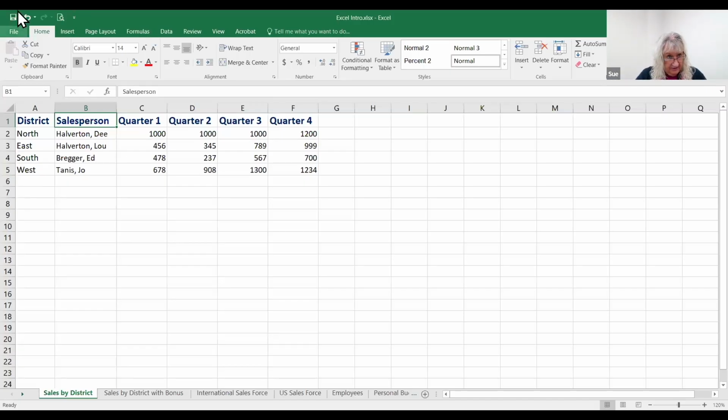Okay, up here, this is the quick access toolbar, and we're going to go through that.